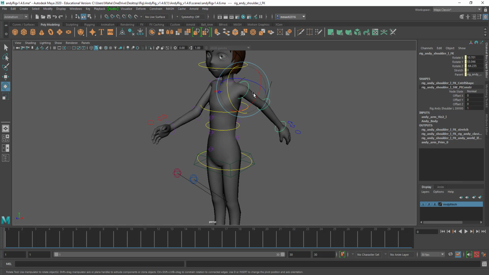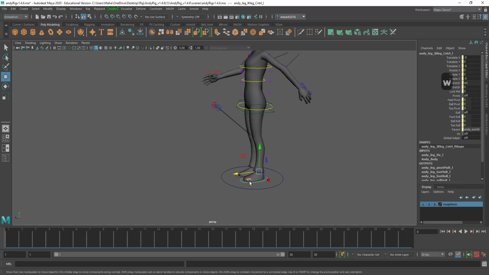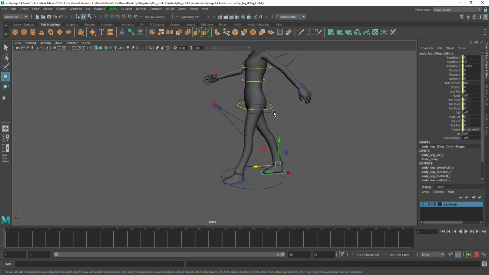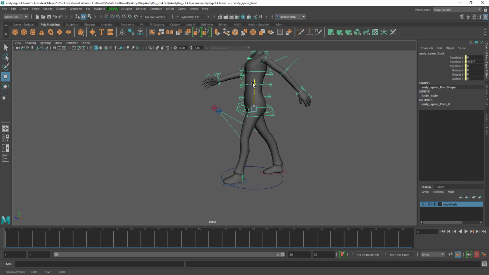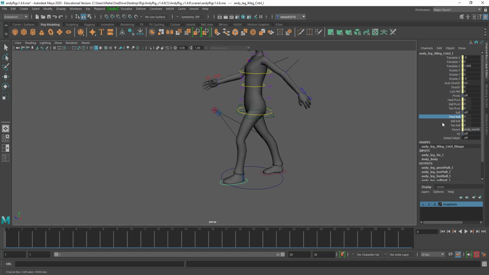Okay, so I have not posed my legs. I'm just trying to show you how FK and IK work. Okay, my leg, this is front, this is backward. So my leg goes down slightly. Okay, my foot rolls, goes a little forward, and the back foot has a roll.